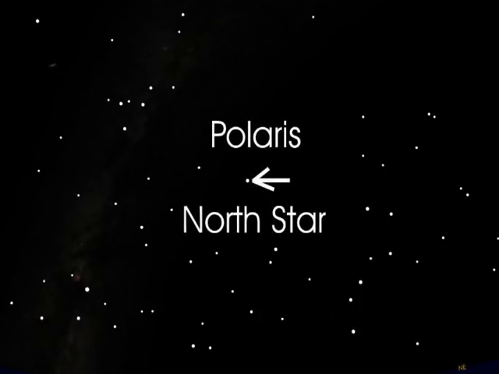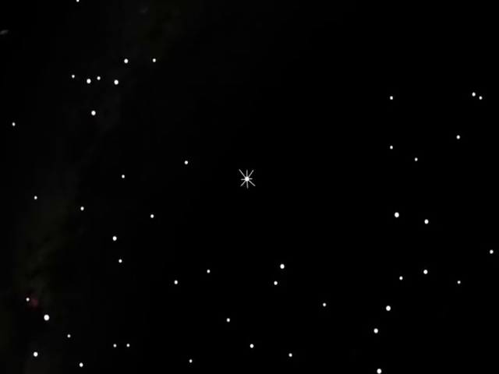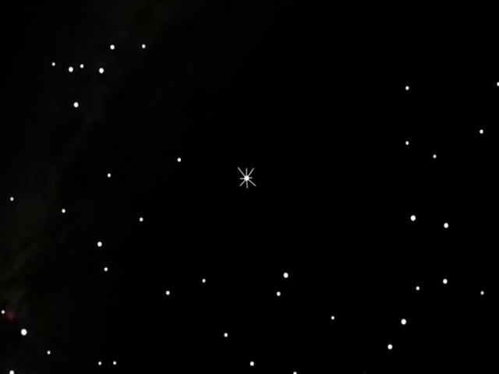One of the most important stars in the sky is Polaris. Polaris is commonly called the North Star. Positioned above the Earth's axis of rotation, this star does not move. It is a reliable indicator of true north.